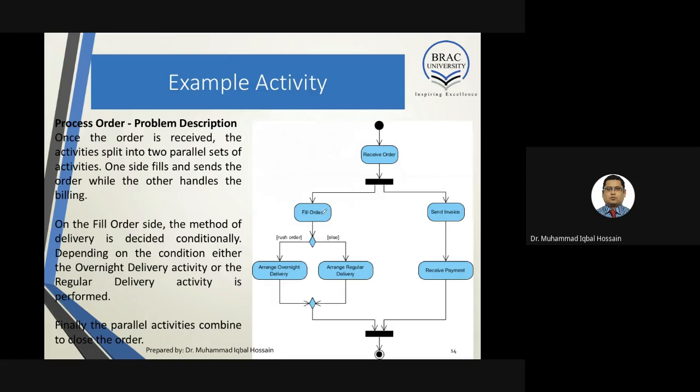Let's come to this part. So fill order, this action: there are two conditions. Is it a rush order or a normal order? If it is a rush order, then arrange overnight delivery, or if it is not a rush order, it will arrange a regular delivery. So you have to select either this way or this way, not both.